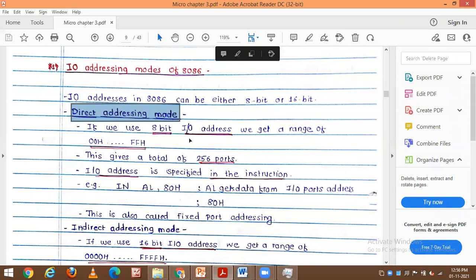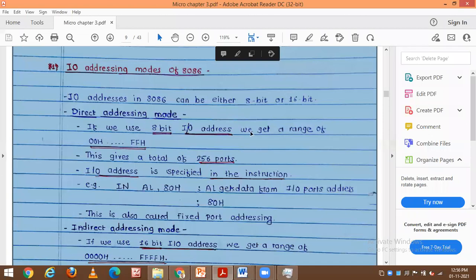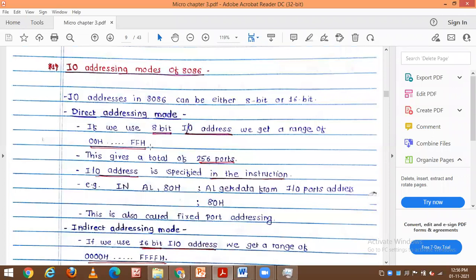So if we use an 8-bit IO address, we get a range of 00H to FFH. For the 8-bit, only two digits: 00, 01, 02, 03, like that, up to FFH. With this you have to use 256 ports. That IO address is specified in the instruction.